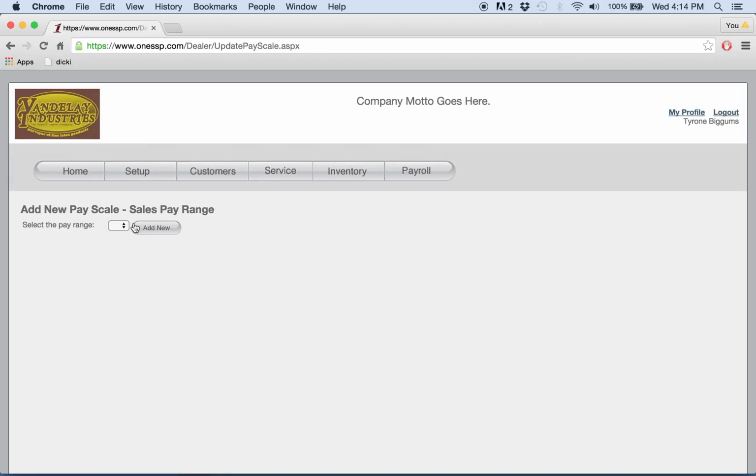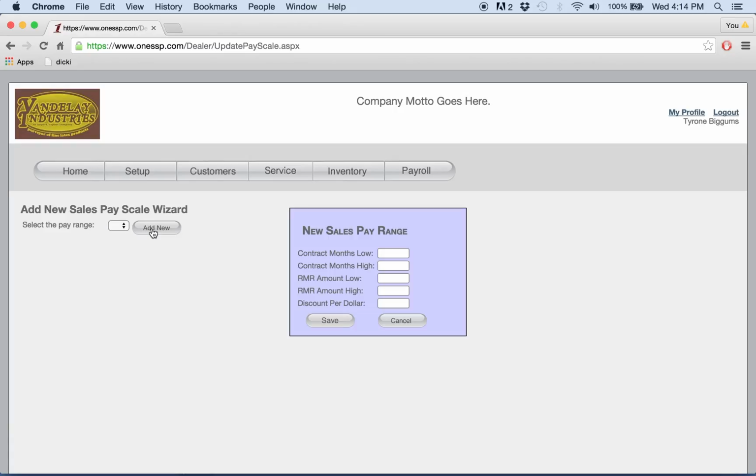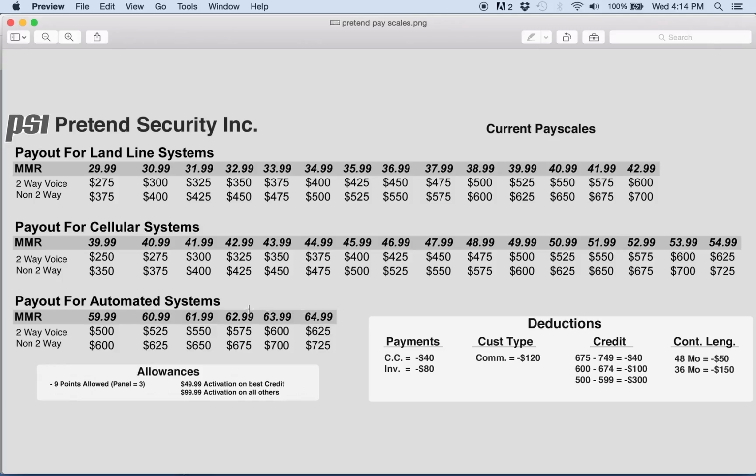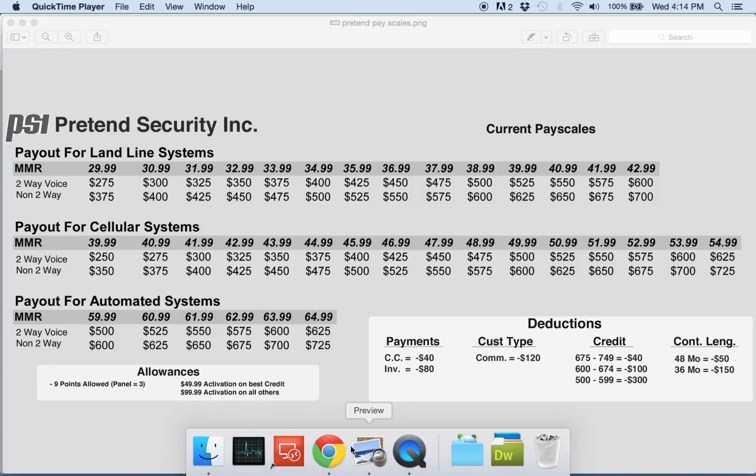When I click Add New to create a new pay scale, I'm going to have to select the pay range. Oh, I don't have any yet, so let's add a new one. So contract months low and high. For this one, I'm going to say 60 months, and 60 months as the high as well. RMR amount, if we look at our thing here, it's saying from 64 all the way down to $69.99. So we're going to put those as the ranges.